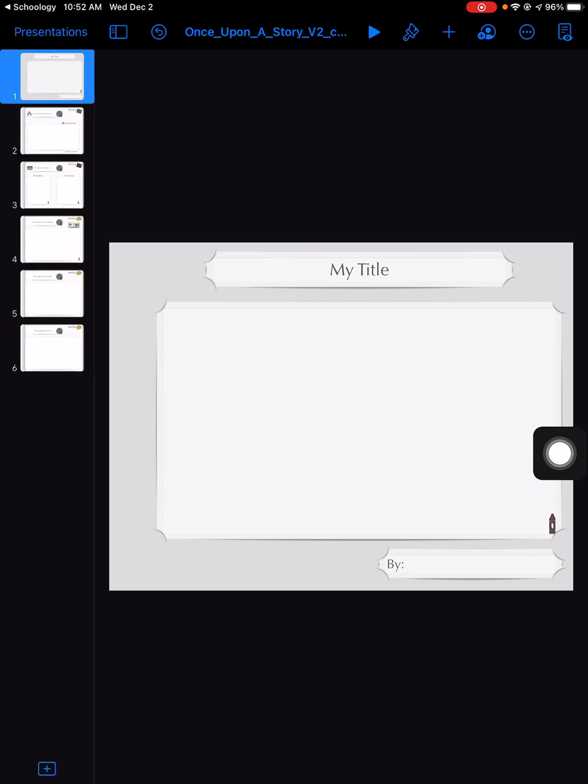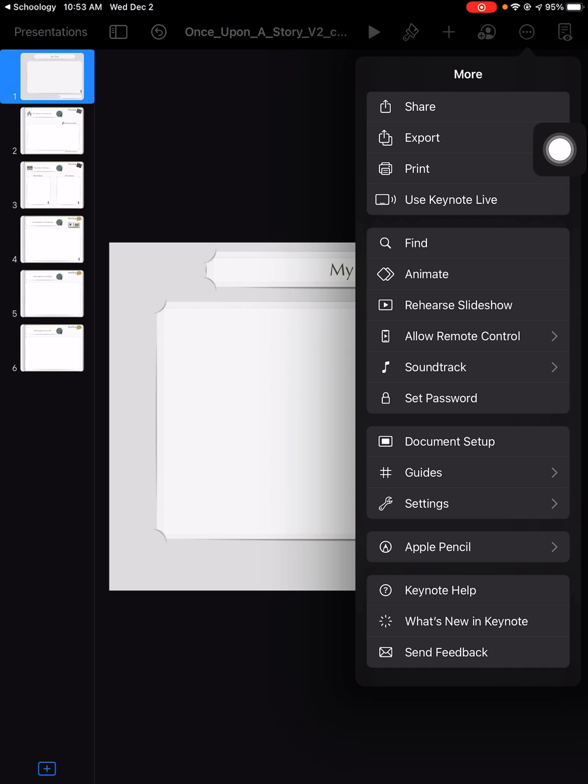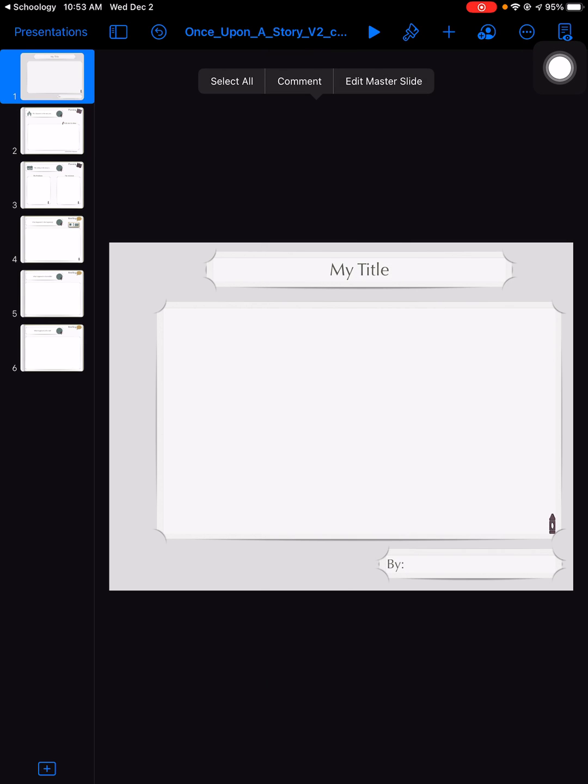Once you're all done, I want you to add this back to Schoology and post it just like you post your other assignments from Keynote. So there's a spot to post this into Schoology, okay? So when you do that, you're going to share and add it back to Schoology, okay?